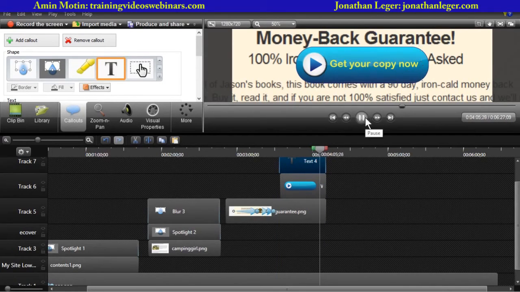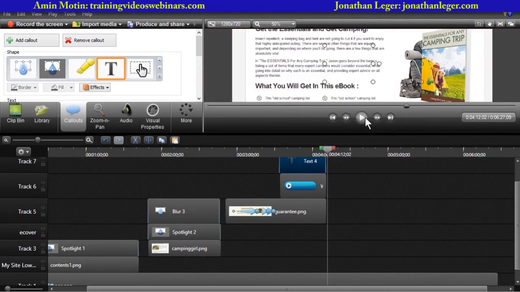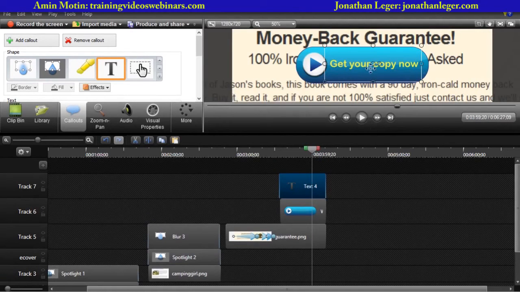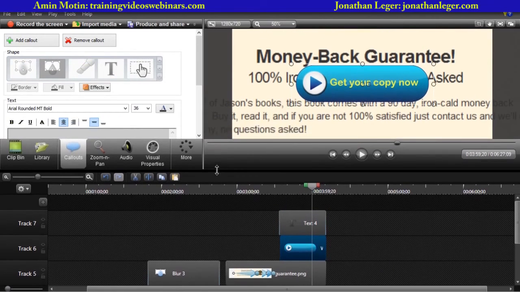But the text actually fades before the button disappears. So you may or may not want that. I don't know. It depends on your personal preferences. I wouldn't have the text fading personally. I'd have the text and the video disappear at the same time. But that's a personal preference.